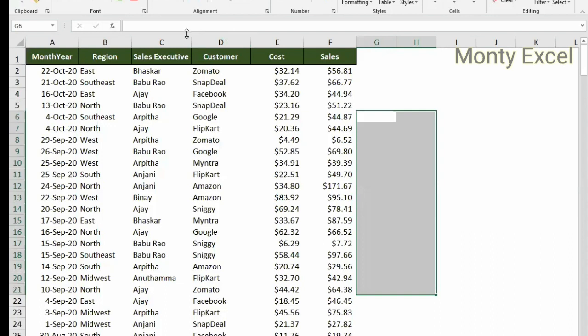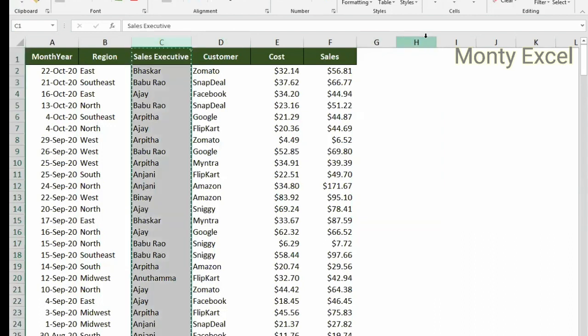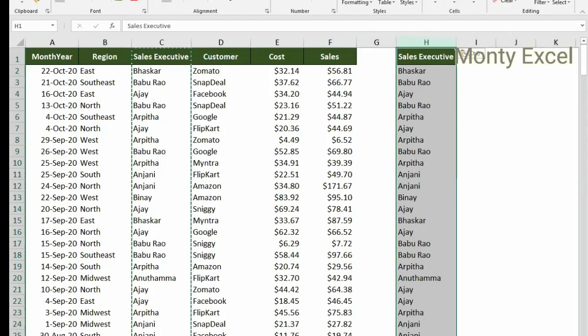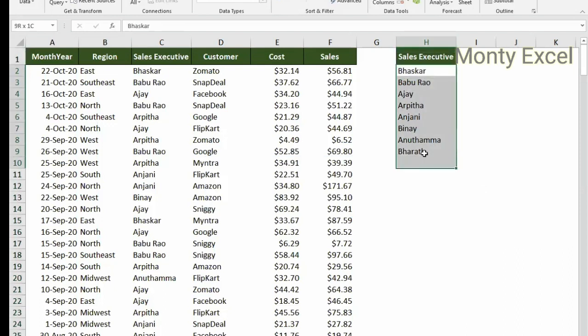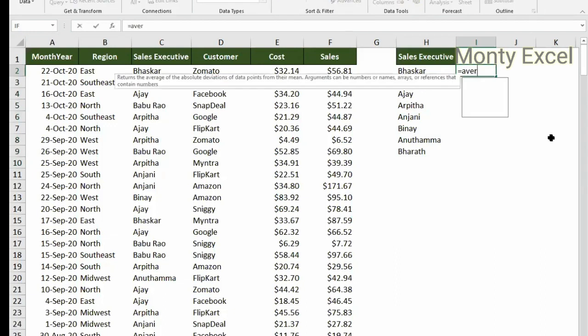So if you want to create the same kind of thing in Excel, of course, I'll go to salesman. Very smartly, I'll go to data. I'll go to duplicates, remove the duplicates. So these are the only customers, employees who are working in the organization, and you need to find out the average of each person.